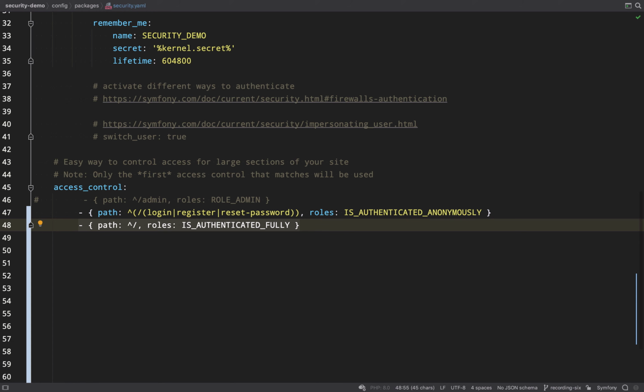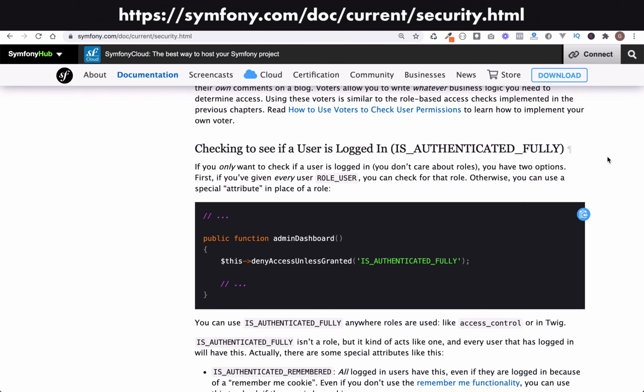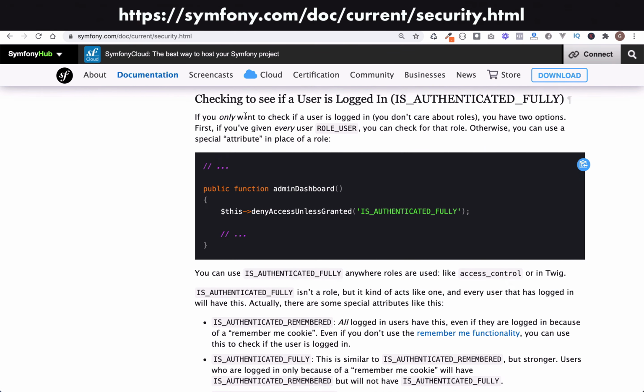If both those conditions aren't met, it moves on to the next one. Both the conditions have to be met, and then it'll stop. Authorization is granted and you're directed to whatever path you're trying to get to. If however none of the matches evaluate to true, then an access denied exception is thrown. Authorization has failed. Here is where you can read some more about is authenticated fully.